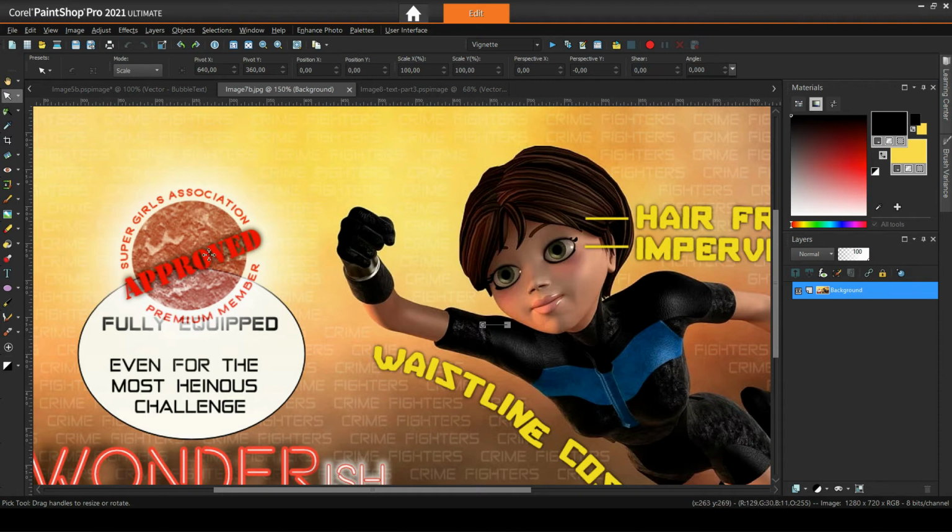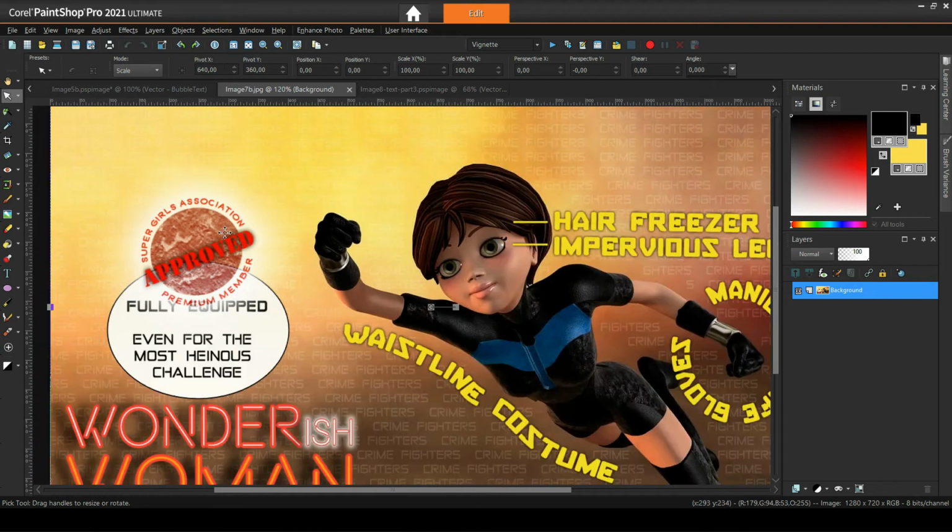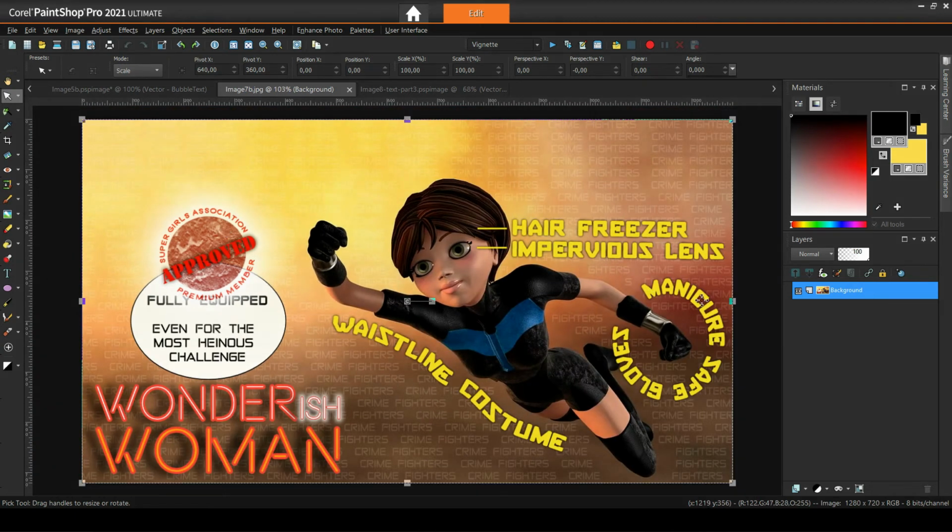By the way, the approved text is not attached to any shape. It is just a stand-alone text, with a drop shadow style, and rotated with the Pick tool. The inner texture of the shape is a topic we will cover in a future video. For now, let me quickly recreate the text around her left hand.